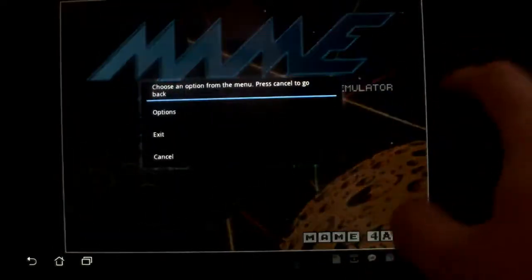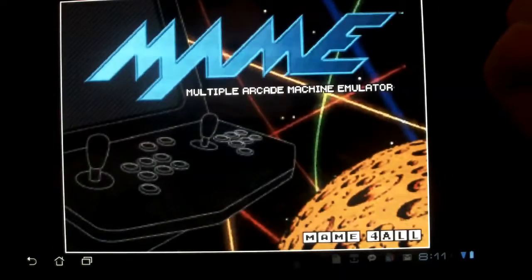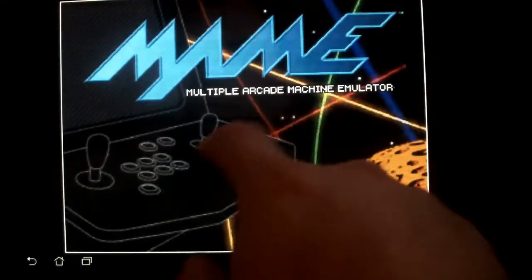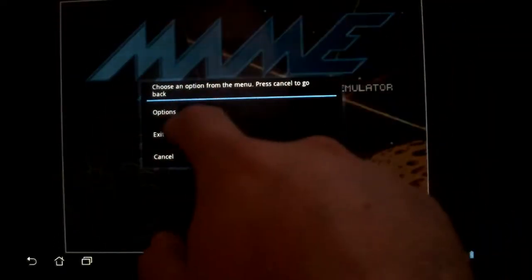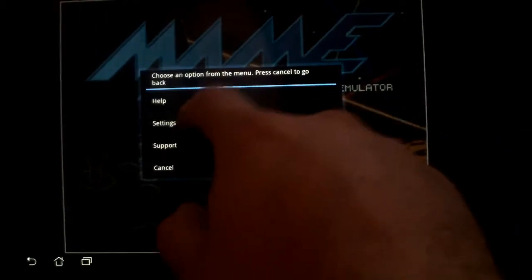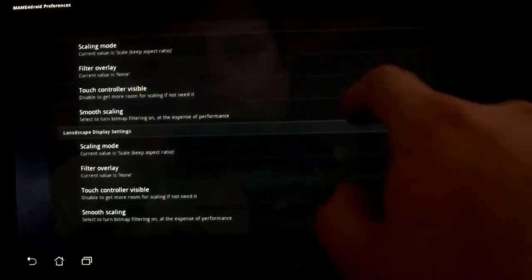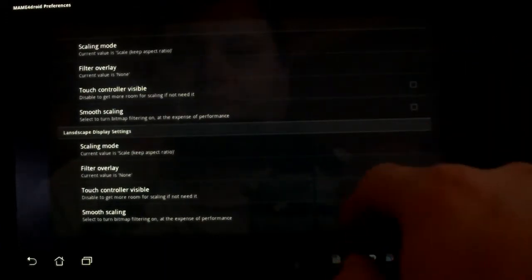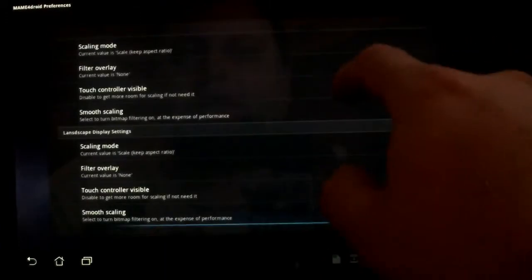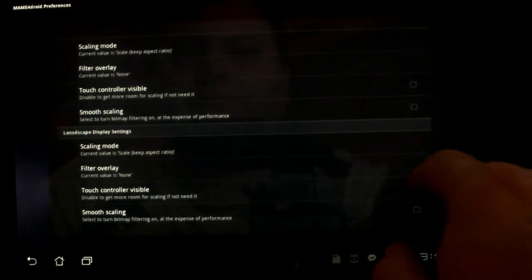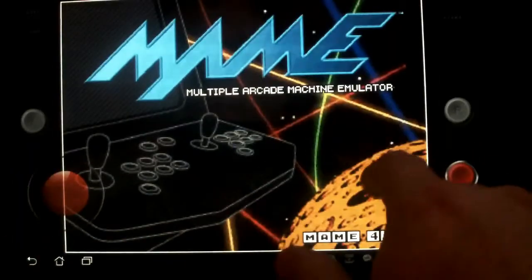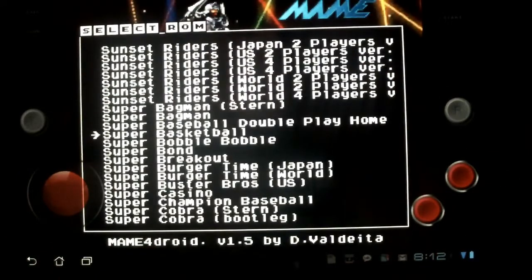no ROM list. Cancel to go back, there's no way you can do anything. Back to options, turn back on the overlay, I'm sorry, it's a portrait landscape. And there you go, definitely a bug.